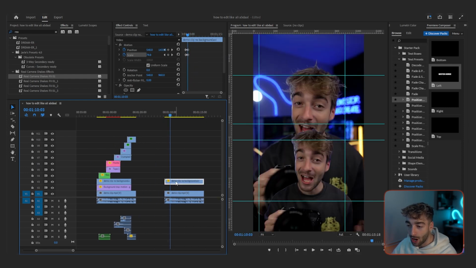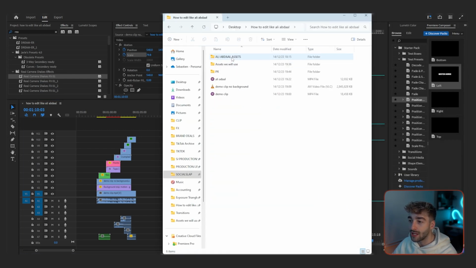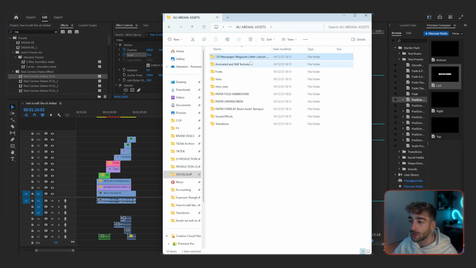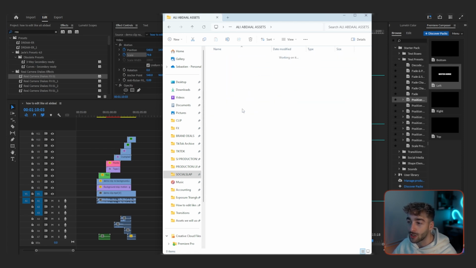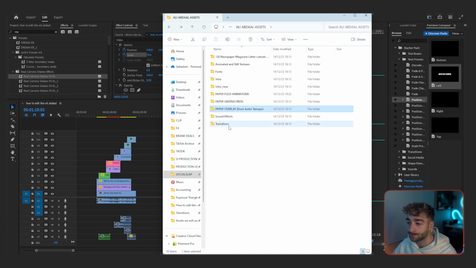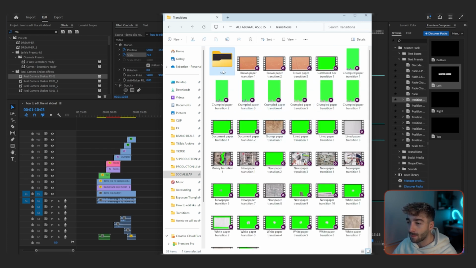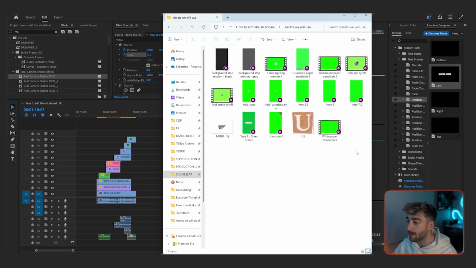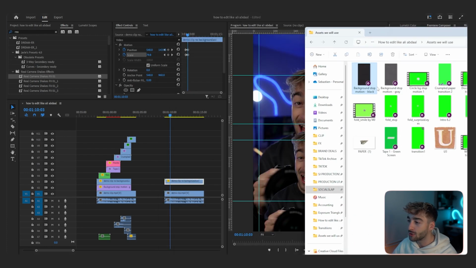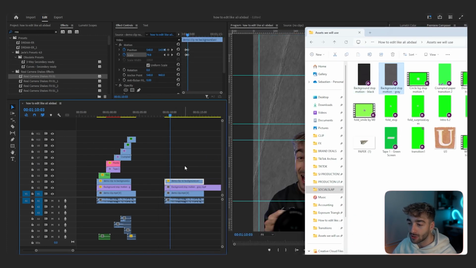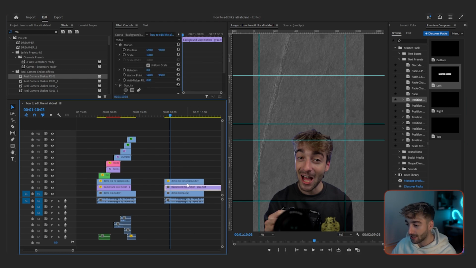So if we bring this clip up, we can go to the Ali Abdaal editing pack. So in here, assets, you can see that you've got the newspaper magazine, letter cutouts, you've got animated stills and backgrounds, fonts, intros, paper fold animations, all of that sort of stuff. So if we go to transitions, then new. So I've quickly made a folder with the assets that we're going to be using in this video. So essentially, I'm going to be using one of these for the first effect. So basically, it's just a clean slate or a different background, which you can see here.